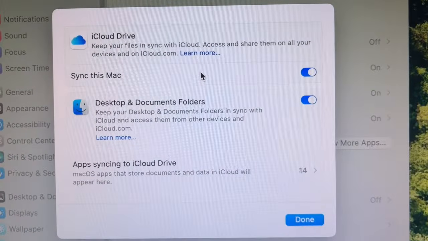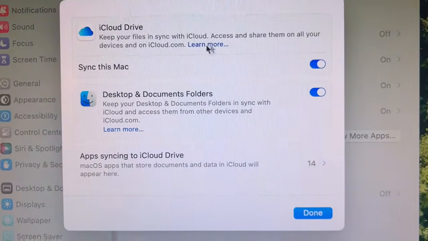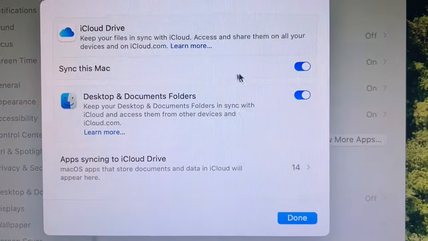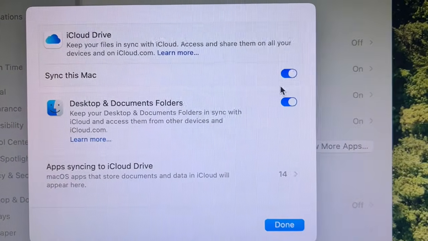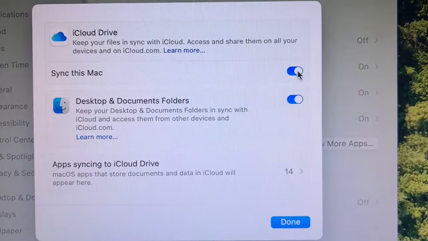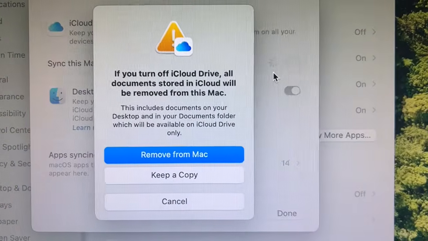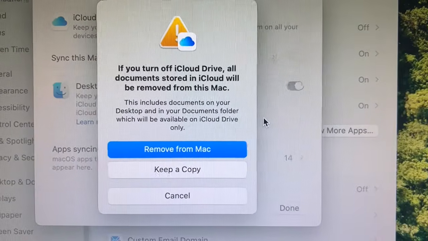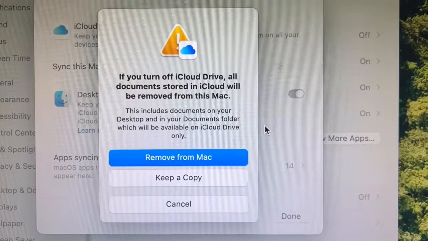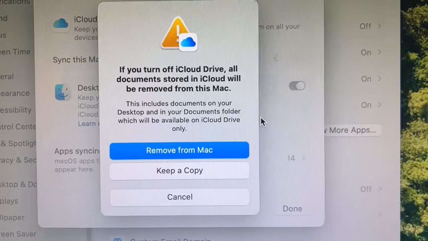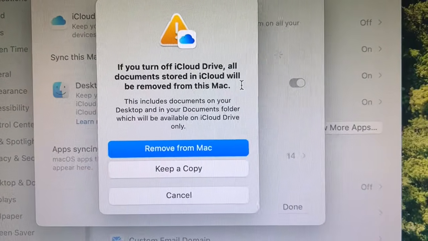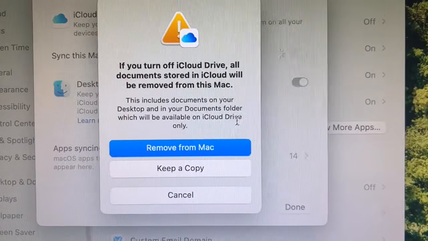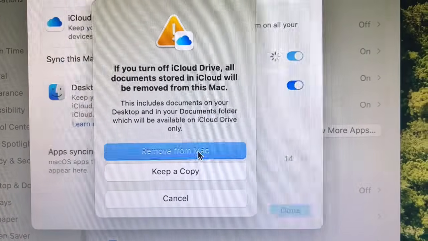Okay, now it brings up this box here. And by default, right here where it says sync your Mac, it's toggled on. So what you're going to want to do is toggle that off, and then it'll say if you turn off iCloud Drive, all documents stored in iCloud will be removed from this Mac. So they'll still be in the iCloud Drive, but they won't be on this Mac. So it's okay to do that. So just click on remove from my Mac.